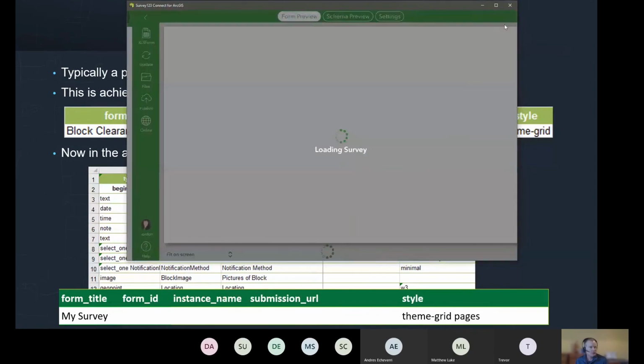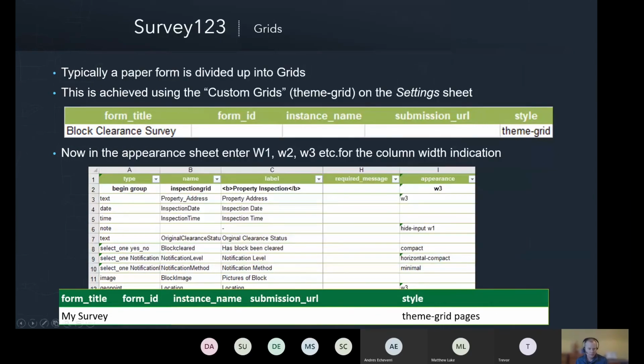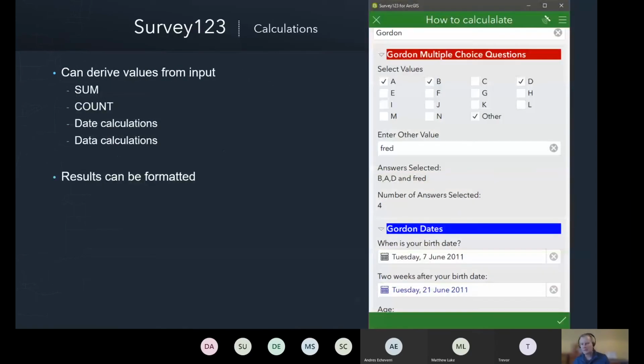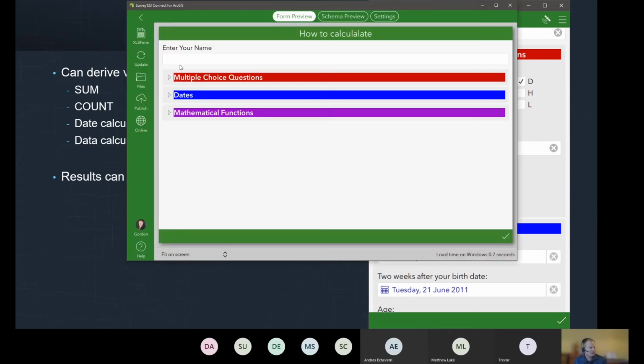So let's just pop this one open now, and I'm going to move on a little bit. The next thing people often say to me is they want to be able to do calculations in Survey 123. So they want to design their forms and have things automatically come through. For example, this is a form here with some mathematical calculations, some dates, and multiple choice.